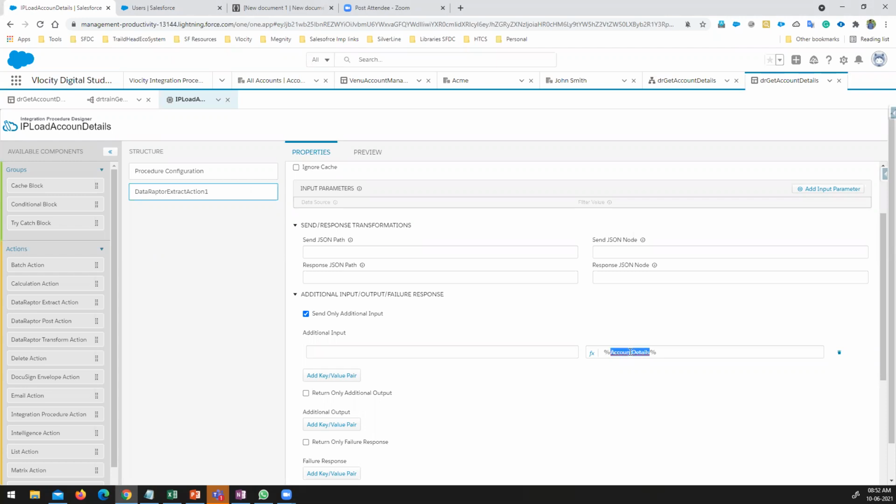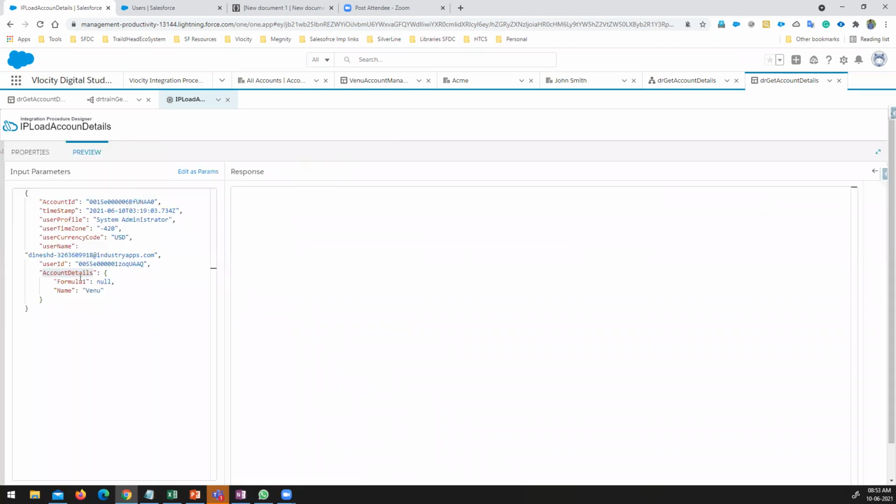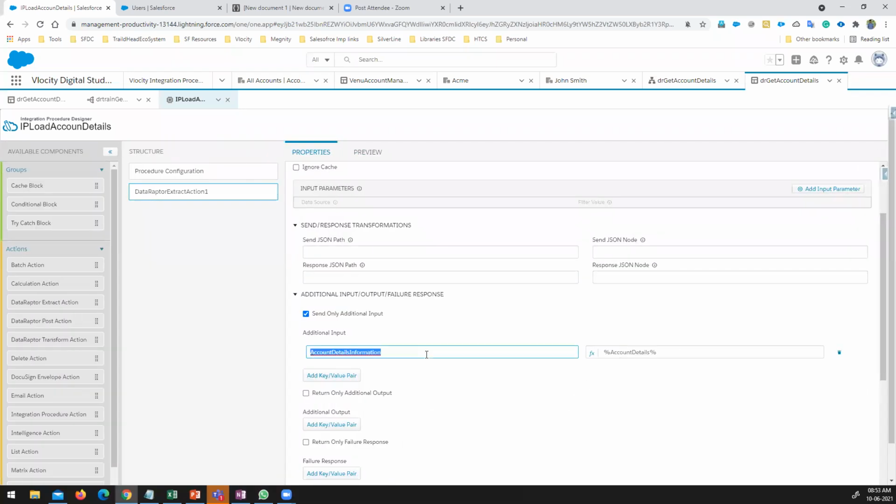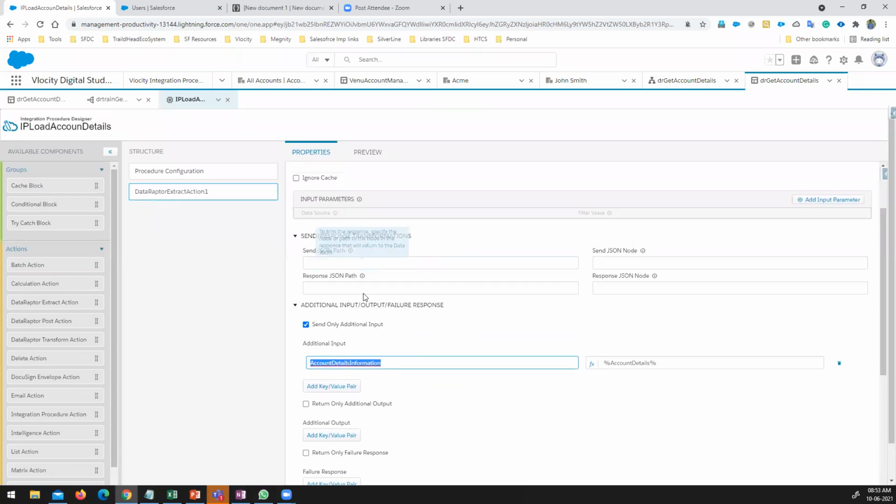This is account details. Do you want to rename it to another name? If you want, you can rename it. For example, account details information, if you want, you can put it. Okay, I'll put in account details information. So here, what is the input JSON path, what is the input path, and what do you want to rename it to? I'll run through it, just a minute.